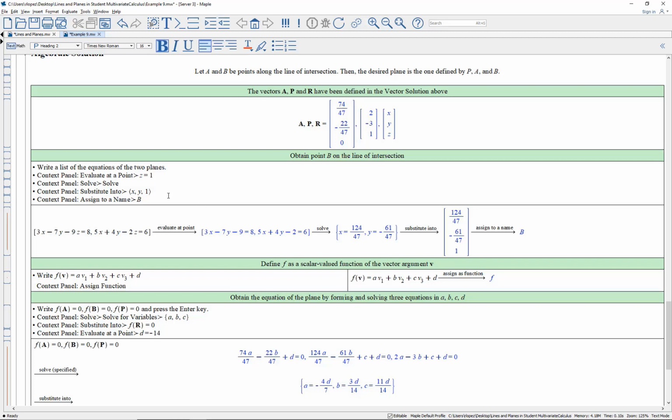Okay, let's get another point on the line of intersection. Let's get a point where z equals 1, because A is the point where z equals 0. So here are the two planes. We evaluate them at z equals 1. You get these two equations, which you solve. Substitute into the vector x, y, 1. You get this vector, which we will call B. So it's a second point on the line of intersection.